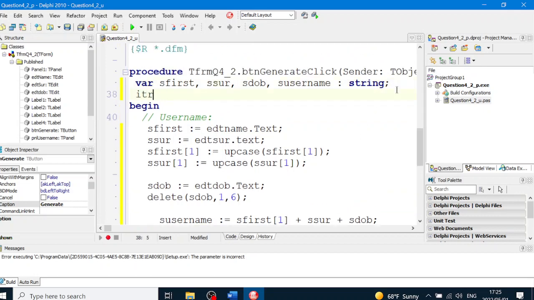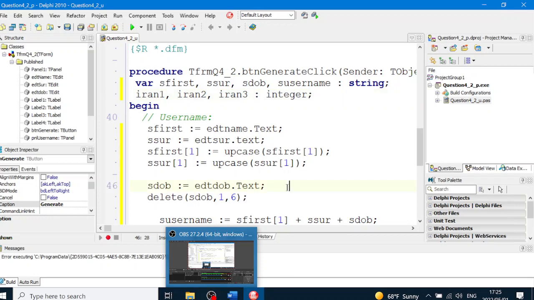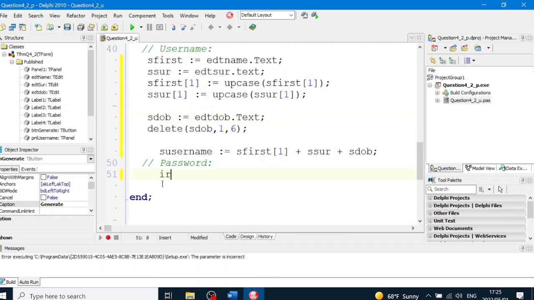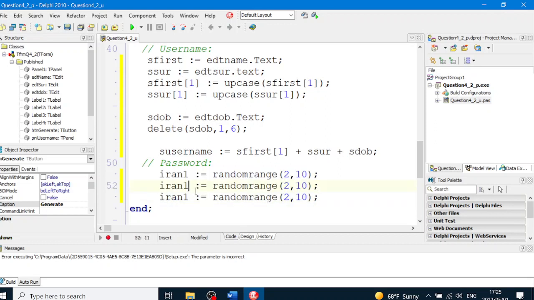So I'm going to say rn1, rn2, rn3, colon integer. And we're going to give values for that. rn1 colon equals random range 2, and if you want to get to 9, you've got to put 10 as the second number. Copy and paste is your friend. And I'll just change that to 2 and that one to 3.